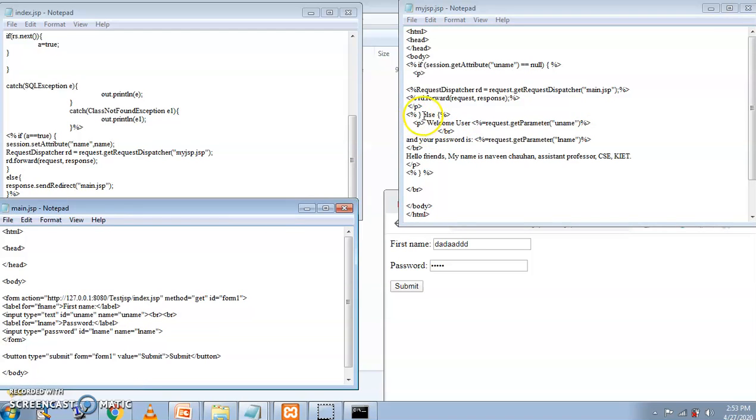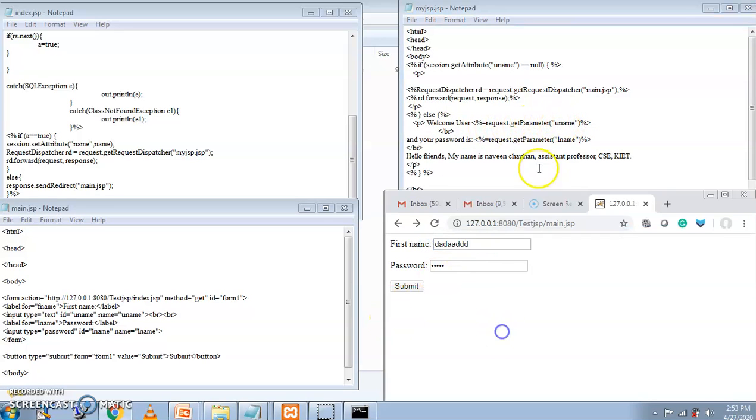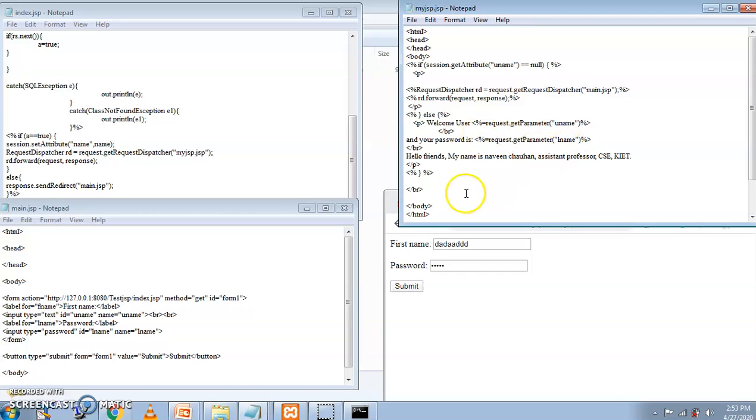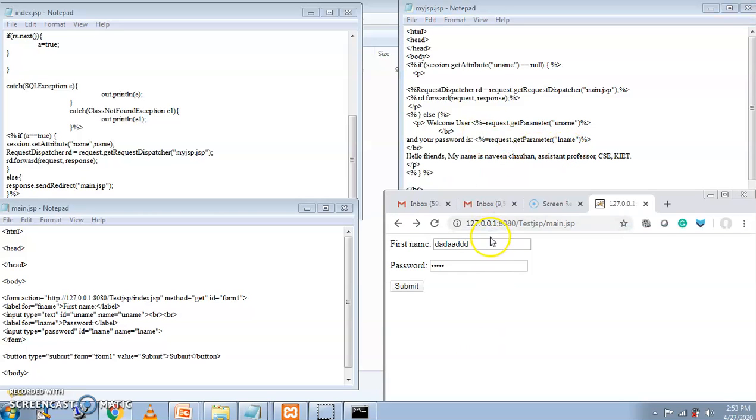If it is valid, that is the else condition, the statement with welcome user and the name of the user, as presented in the first name, will be printed. Similarly, the password will also be printed for the user, right? I'm giving the first wrong credential, Naveen. The actual credential is Naveen and the password is 1234, but I am giving something wrong, so it will not be redirected, right?